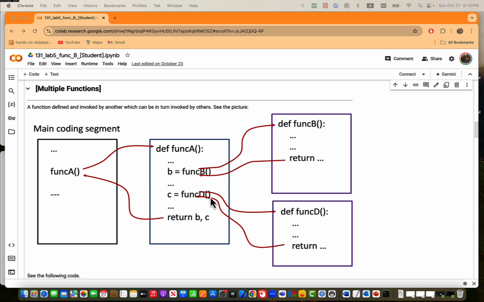And then when it comes to another statement, which is an invocation of function D, then it goes to the function D definition. And in the definition, there are some statements. And at the end, there's another return statement. The value can be returned back to the caller side. That returned value can be assigned to another variable C. And they keep going to execute the rest of the statements in this function definition. And there is a return B and C.